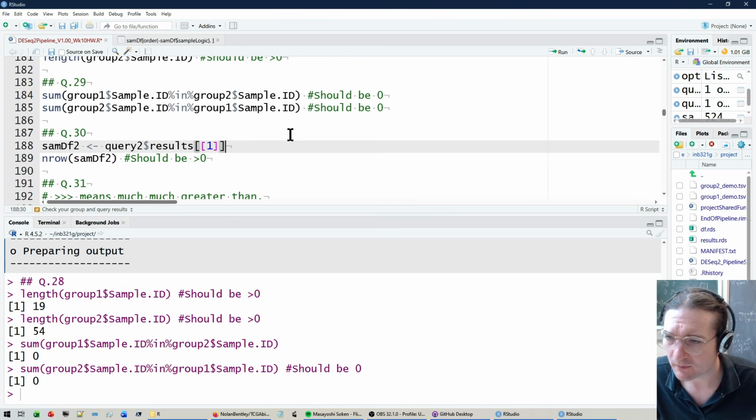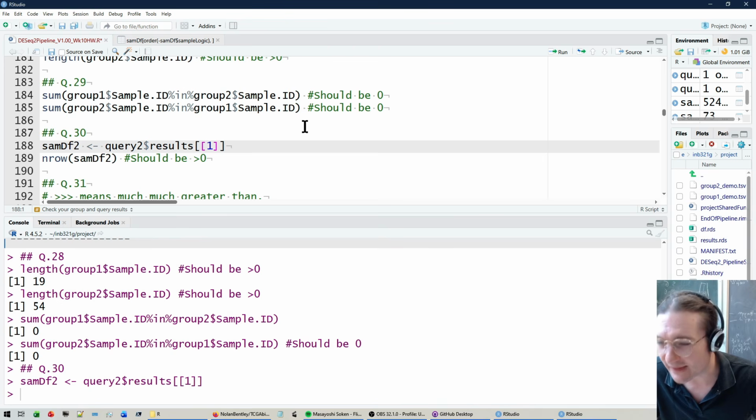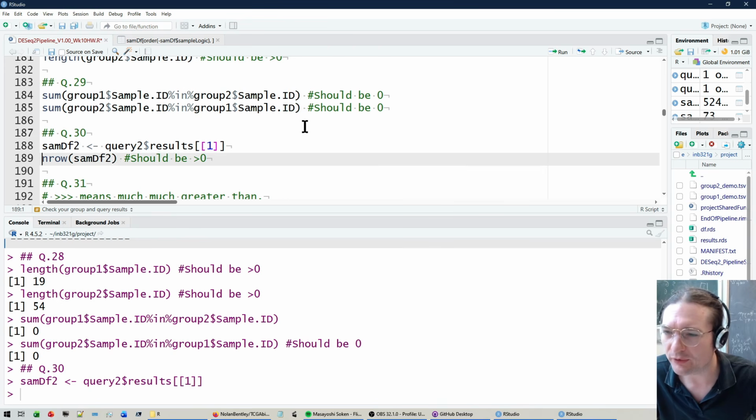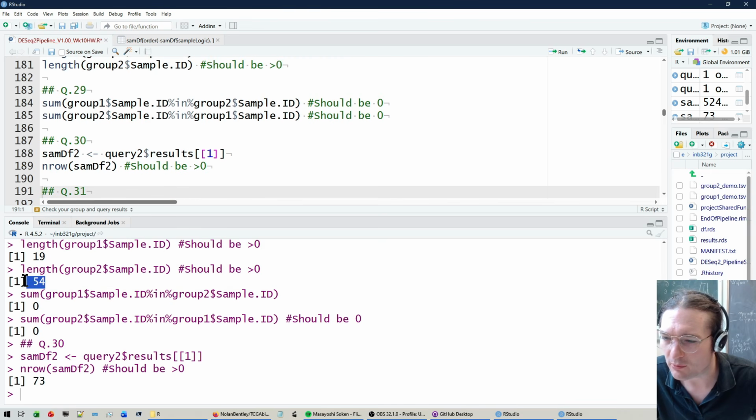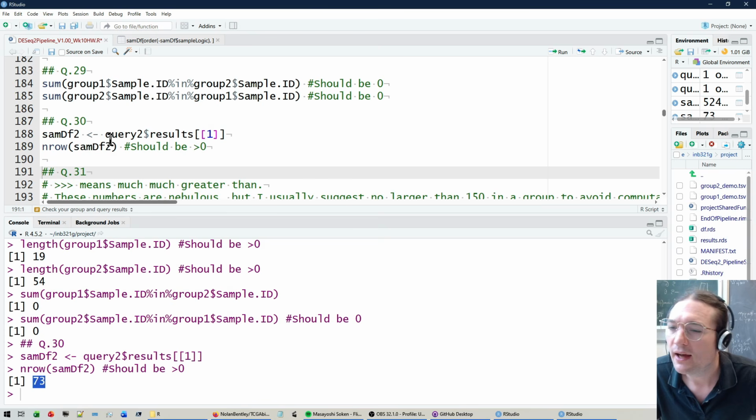That's what we want. I then do that same process where I do some weird subsetting of the query 2 object to pull out the sample df of the results. This is just making sure that these numbers all make sense. So this was 19, this was 54, this is 73, which is 19 plus 54. That all makes sense. I actually ended up with one of each of my groups.